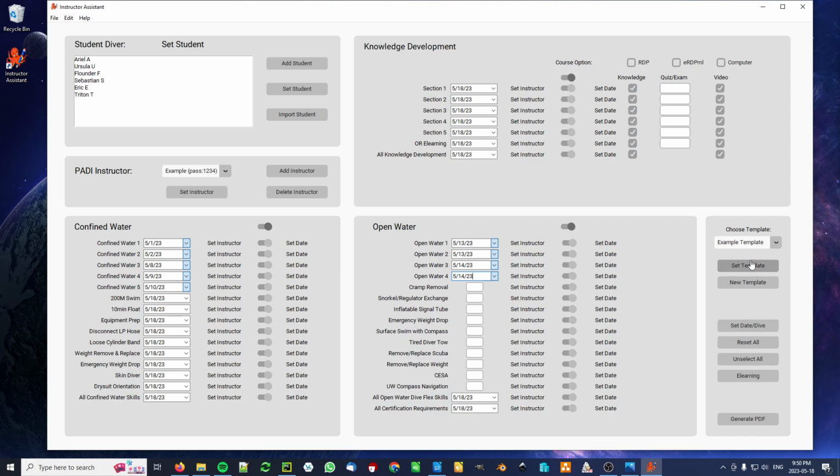So we'll go ahead and set that example template, and you can see that it autofills all of the dates there for me. It turns off e-learning, we're not doing the dry suit, we're also doing the RDP.